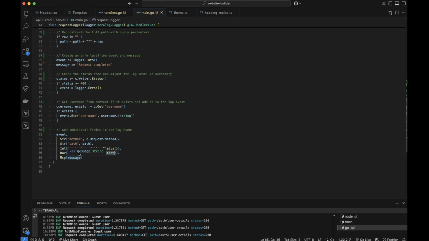And finally, the message. You can see here our message is going to be the string human readable part of the log, request completed. That's where we got it here. The duration is going to be that end time minus the start time. The method is going to be the method of the request, the path, and then we see the status as well.